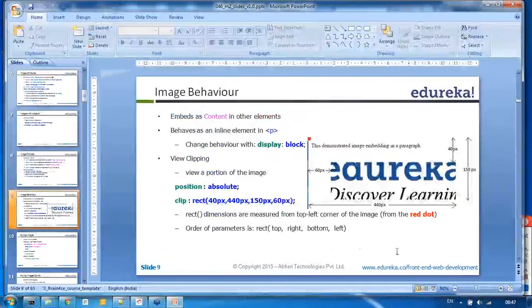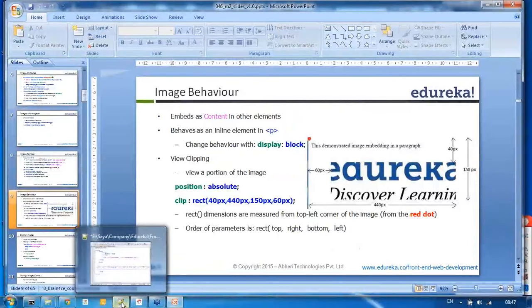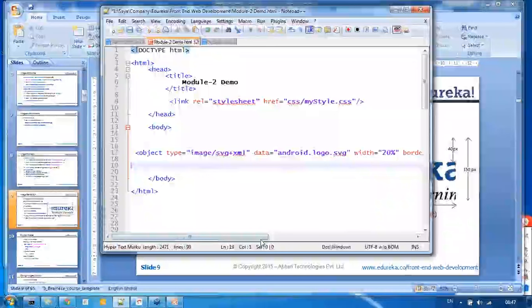So let's look at some of the behaviors of images. Whenever you specify an image using the image tag, this image is embedded along with the other elements. So what I mean by that is, let me take an example.